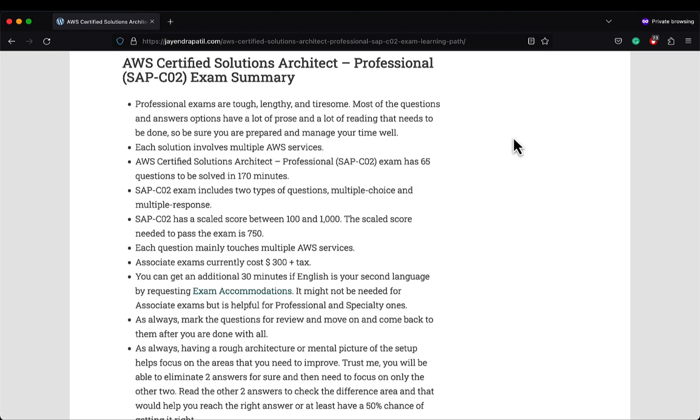AWS exams can be taken either remotely or at a test center. I prefer to take them online as it provides a lot of flexibility. AWS does not release the results immediately now, so you need to wait about 4 to 5 days before you get your results.